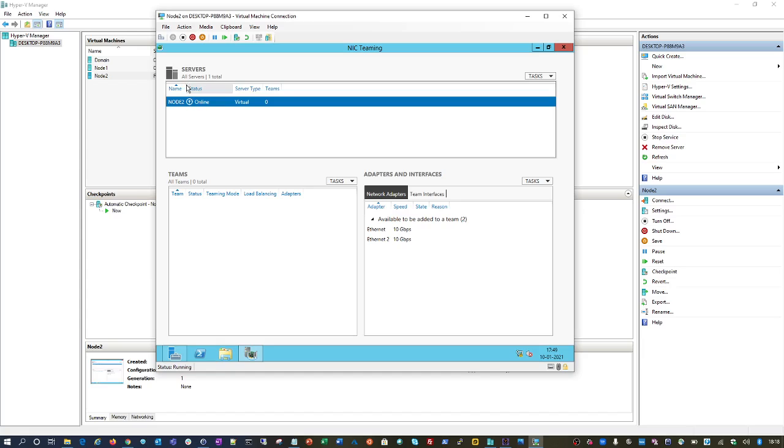Here at the top, you see the servers. This is node 1, the status is online, and it's a virtual server. The server type gives you the details of the server. You can also go here to add servers, in case you want to create teaming for some remote server. You can edit it from here.